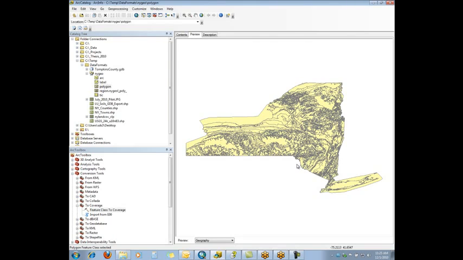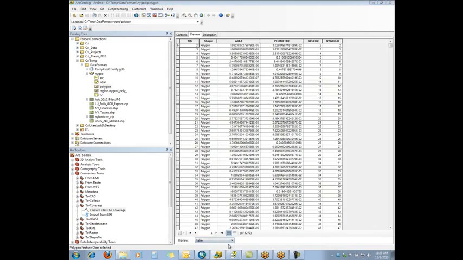So we have our data in polygons, and we can preview it, and it has a table and things associated with it. So it's very, very similar in structure to what you see with a shapefile or what you see with a geodatabase feature class.